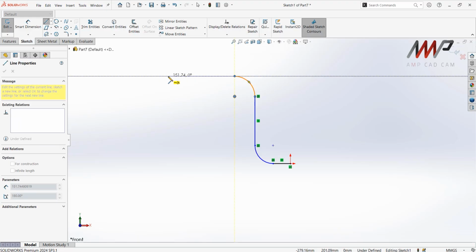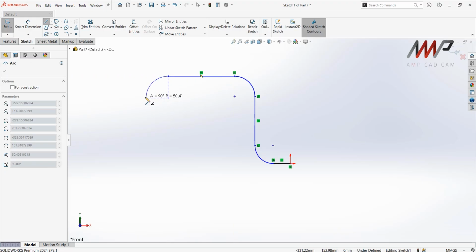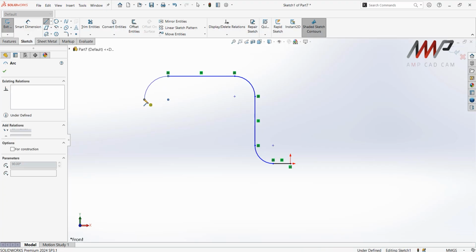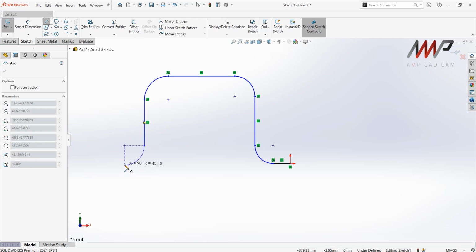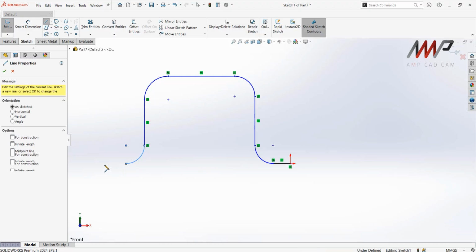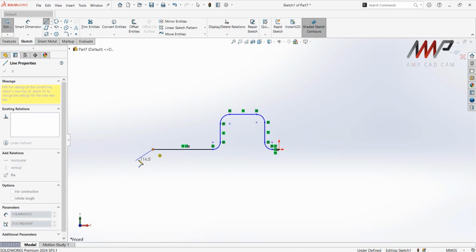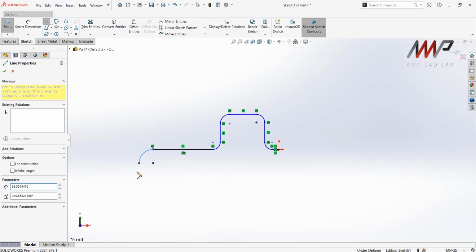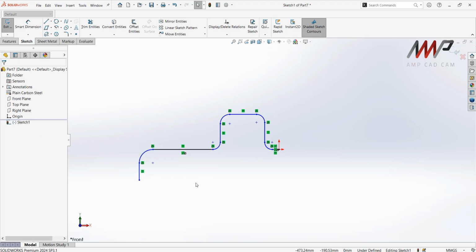Then I'd like a horizontal line across, another tangent arc using A on my keyboard, keeping this arc at 90 degrees, bringing it back down again with a horizontal line, another tangent arc at 90 degrees, like that, a horizontal line across that's a little bit longer than the others, one more tangent arc at 90 degrees, and then one straight vertical line.